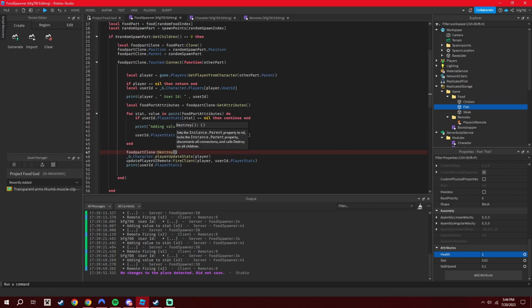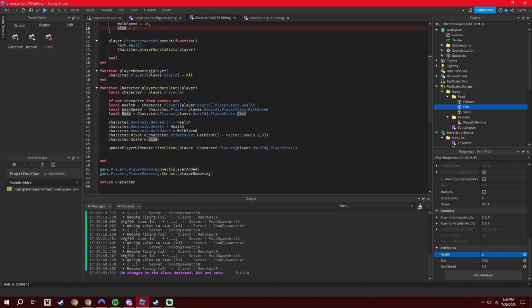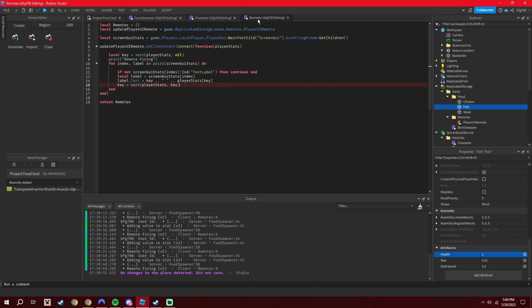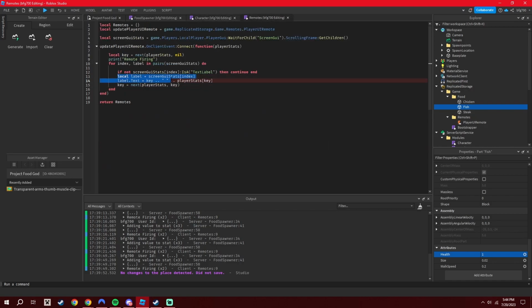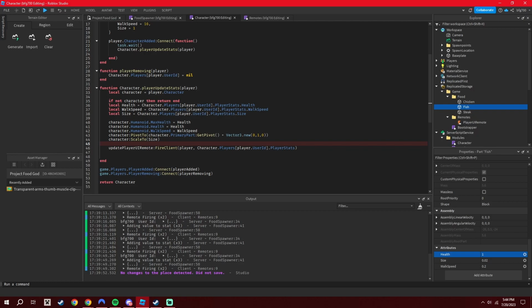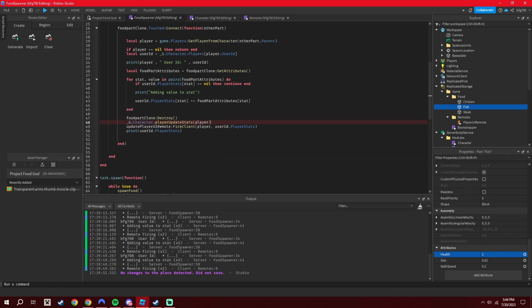Okay, and then it's destroying the part after doing that, and then it's updating the stats, which is good because it also shoots the remote to the client remote module script that updates the UI. I'll explain all this stuff in a second because I just learned it. And then after that, yeah, it shoots the remote there.